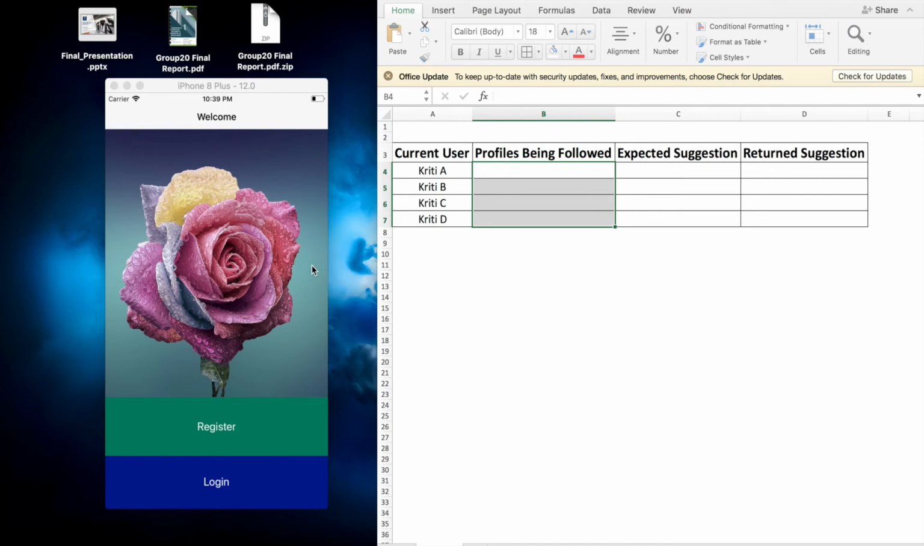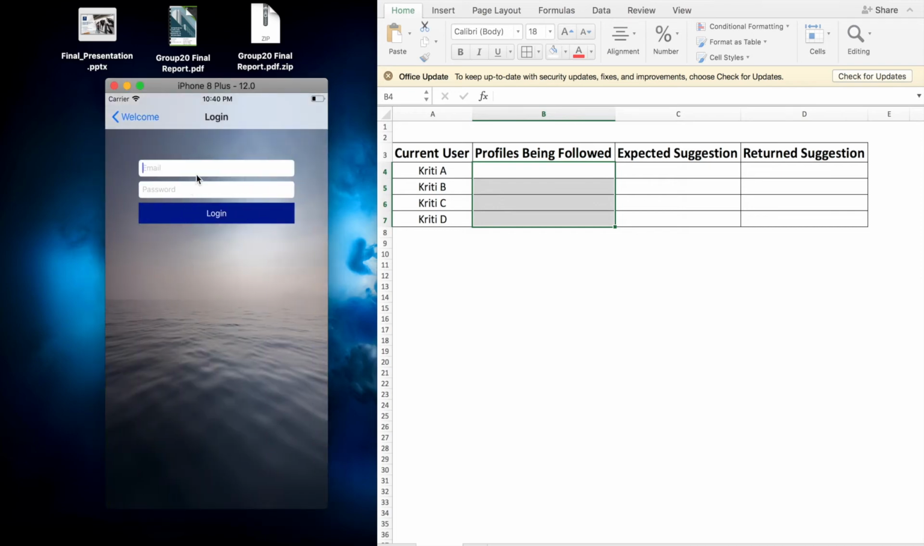Okay, so now following on from that presentation that just showed you the logic of how our Discover algorithm works, it's only fair that I demonstrate this in functionality. So let's begin. In this case, I've called 4 users being Kriti A, B, C, D, assuming that Kriti is a very popular name. So let's begin by logging in. These are existing profiles. So I'll go Kriti A at test.com, give it the password, log in.